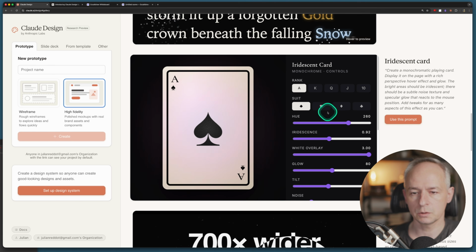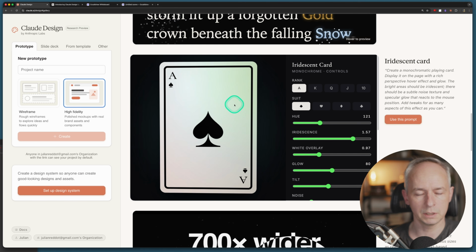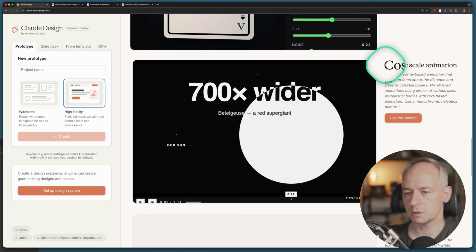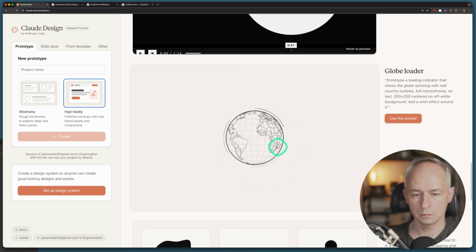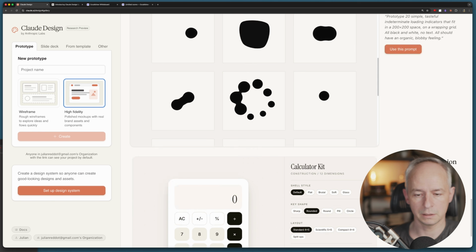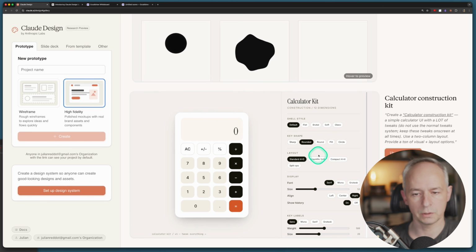Okay, this one is cool. So you guys can see you can make changes on the fly and it's going to update the design itself. This is nice. This reminds me of the playground skill that you can get in Claude Code. We might actually try this out later. And we've got, what is this? Cosmic scale animation. It just shows that you can actually create animations with it. Very useful. We've got loaders, organic loaders. Yeah, that's cool. Very organic. I like it. And then we've got a calculator construction kit. Okay, so this one also has attributes and options. So we might actually use this one in a second.